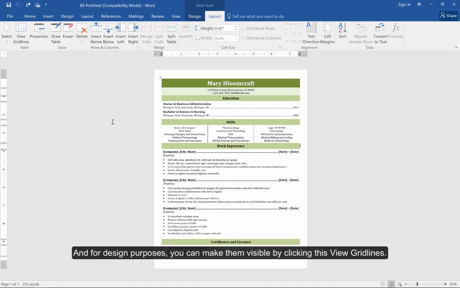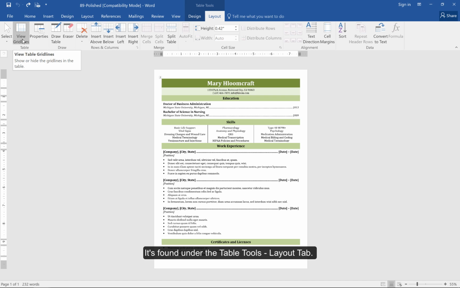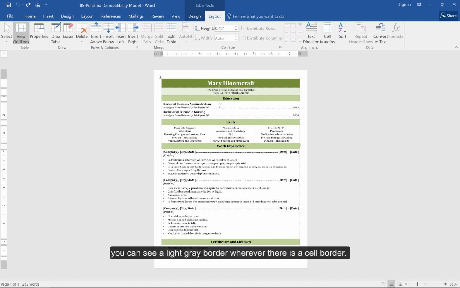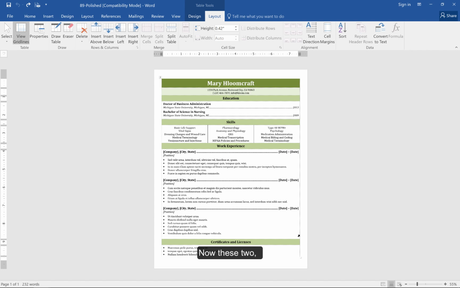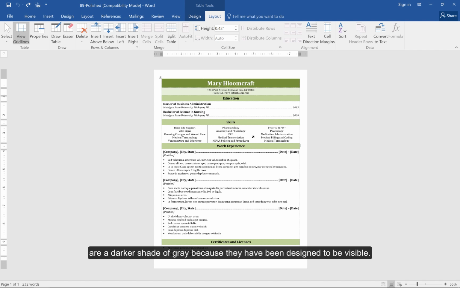And for design purposes, you can make them visible by clicking this View Grid Lines. It's found under the Table Tools Layout tab. So once I click View Grid Lines, you can see a light gray border wherever there is a cell border. Now these two are a darker shade of gray because they have been designed to be visible. This is why if you turn grid lines off again, those are the only two borders visible.